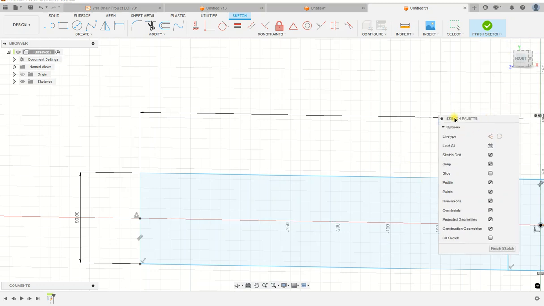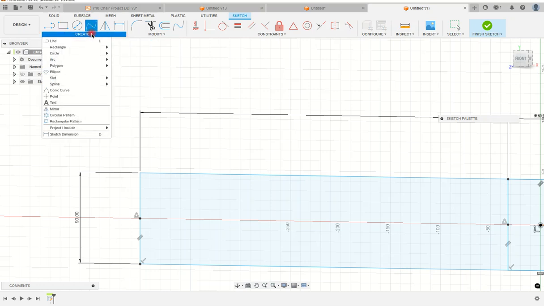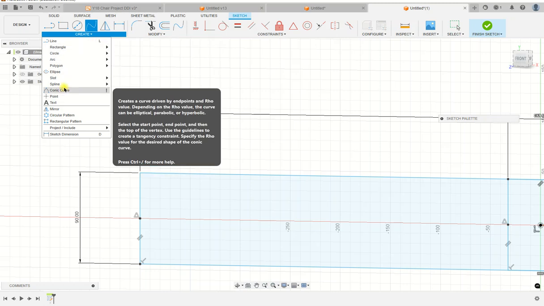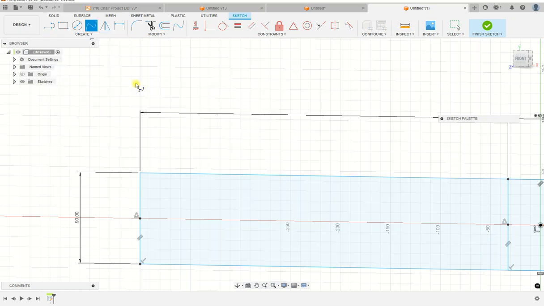So let's get rid of our sketch palette, shrink that down for the moment. And let's create an arc. I do know that the width of the leg is 45 millimeters. So to create the arc, we're going to use this function here. It's a type of line called a spline. And that spline, you can see it there. There it is, spline. And it's a fit point spline. There it is, that symbol there.